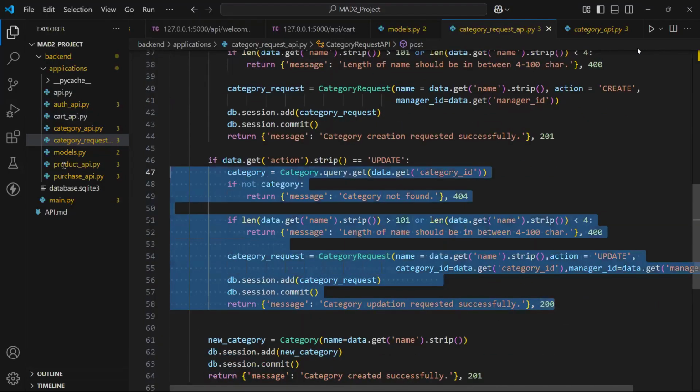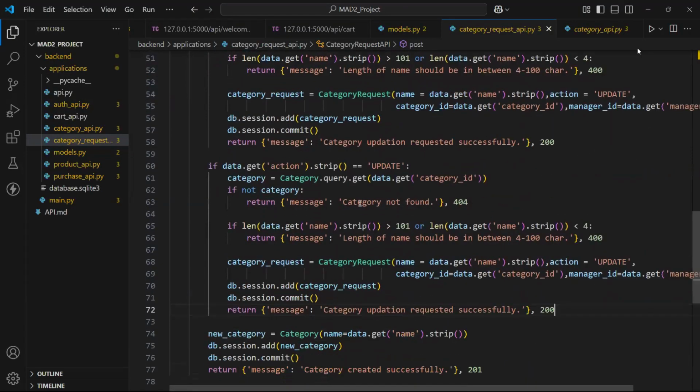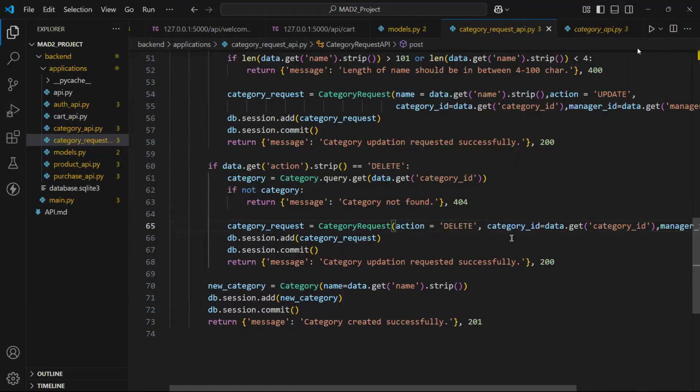Now pretty much the same thing we will do if it's a delete operation. So here we will check if the category exists or not. We don't need to check these things. We don't need to give any name here. We will give the action as delete. We will give the category ID and manager ID, and then we are fine. Category deletion requested successfully. We don't need these lines here.